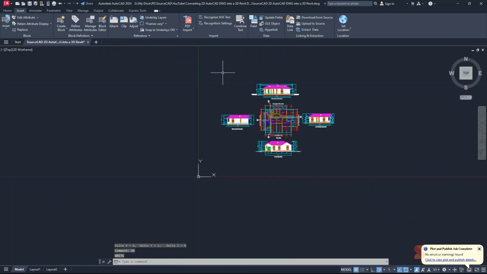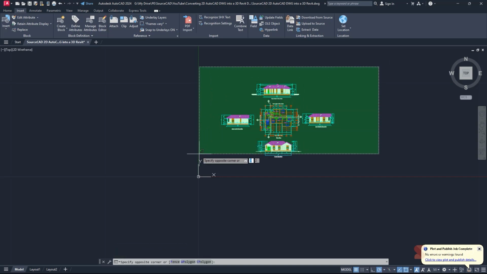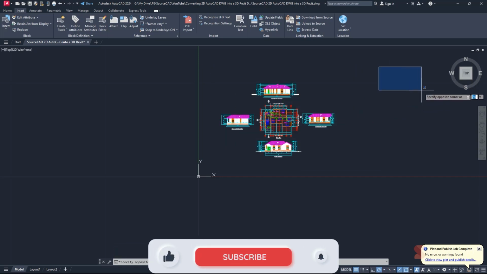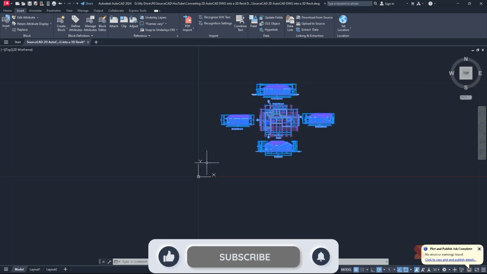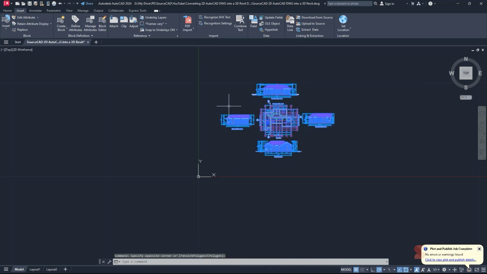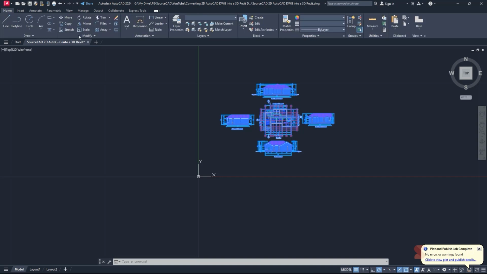To scale it up is not a problem. Just simply open a dashed window, select from left to right like so. The other side is a full window, but we want a dashed window like so. So select everything and we want to scale it up. To scale it up is rather simple. Navigate to the Home tab. Under the Modify panel, you'll find this Scale command.